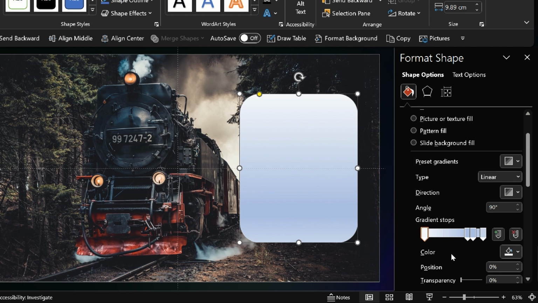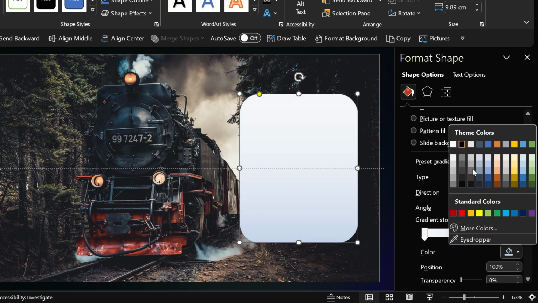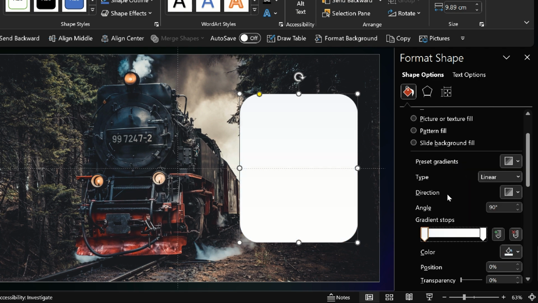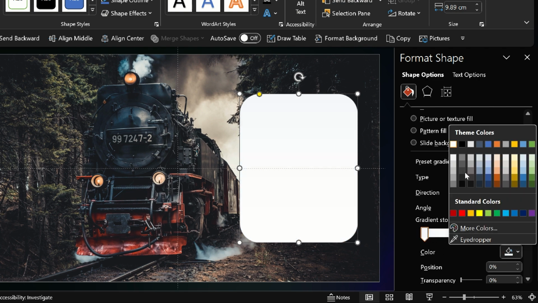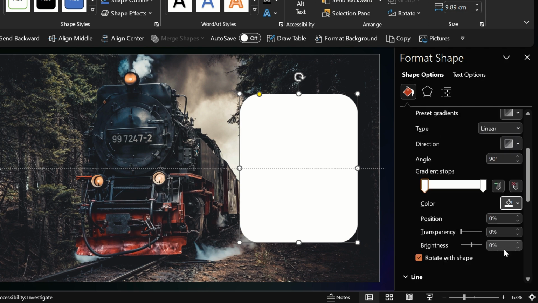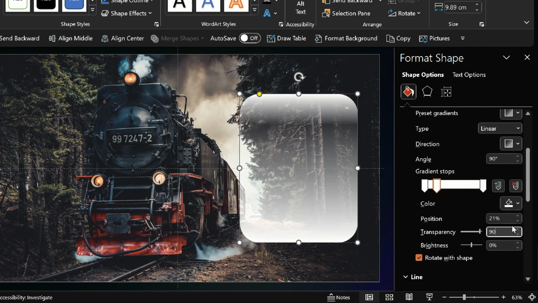Now, go to Gradient Fill and remove the two gradients in the center. Change the other gradient bars to white color. Add two more white gradient bars and change their position and transparency for a glow effect. Change the angle to 45 degrees, so the gradient effect is visible on the corners of the rectangle.